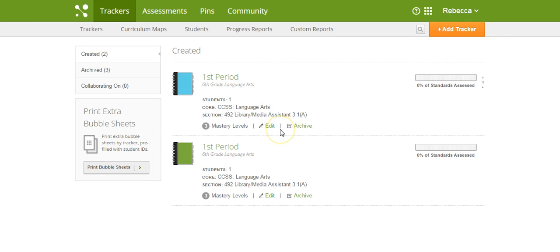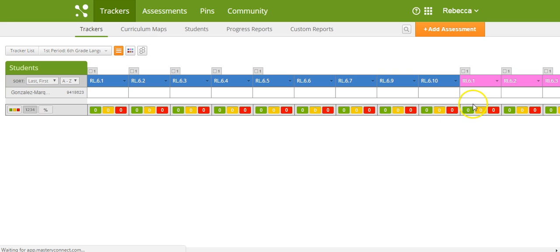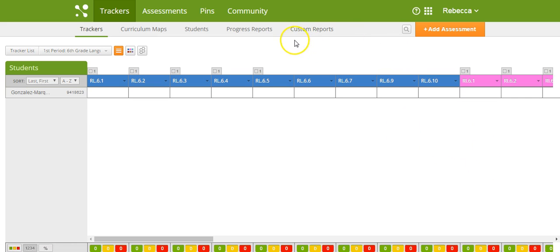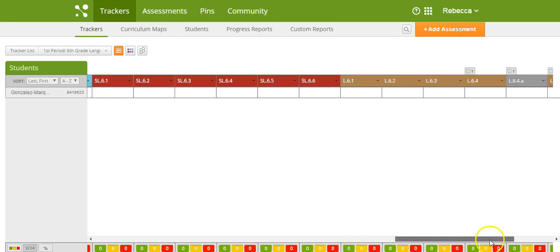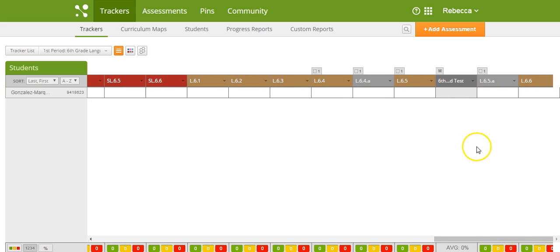When you're ready to do your test, you'll go to the tracker that you added the test to. And now a few new features have shown up since you've added the assessment to that tracker. You'll notice that there's a flag above each standard that's being assessed. And you're going to come over here and find the test that you added. And when you're ready to test, you'll click Assess.